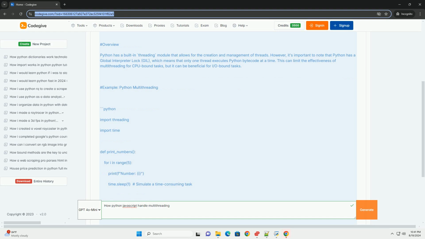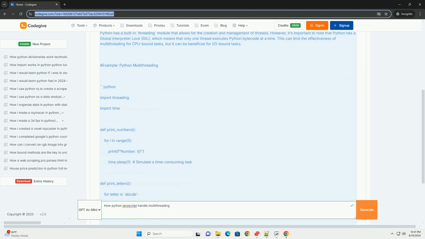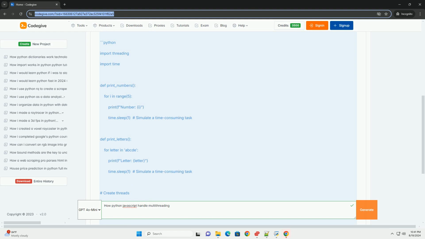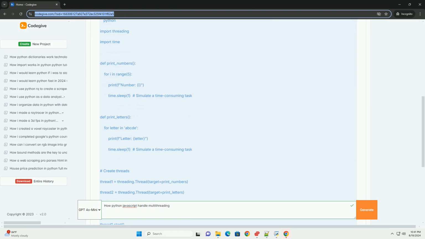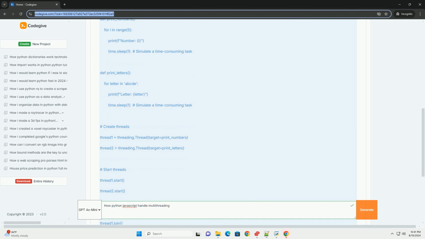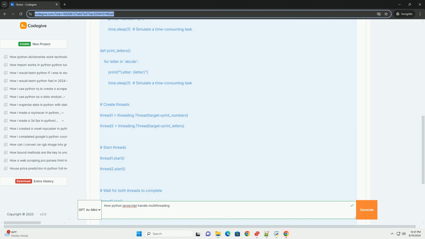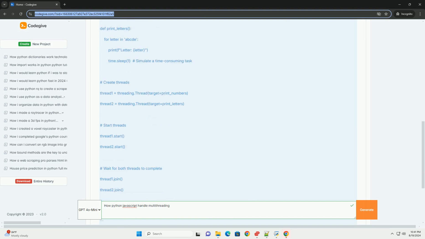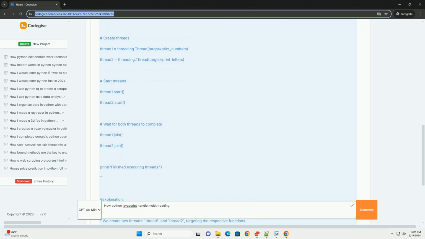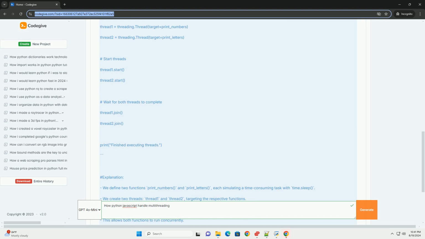Example: Python multithreading. import threading, import time. def print_numbers: for i in range(5): print(i), time.sleep to simulate a time-consuming task. def print_letters: for letter in 'abc': print(letter), time.sleep to simulate a time-consuming task. Create threads: thread1 = threading.Thread(target=print_numbers), thread2 = threading.Thread(target=print_letters). Start threads: thread1.start(), thread2.start(). Wait for both threads to complete: thread1.join(), thread2.join(). Print finished executing threads.